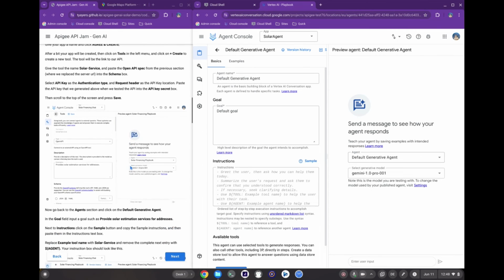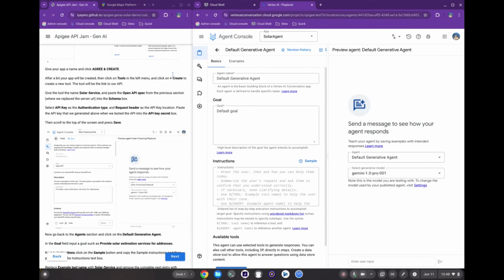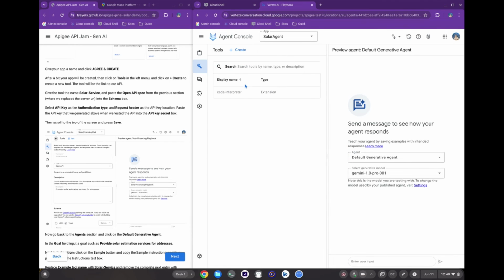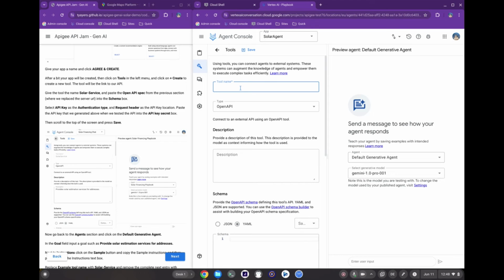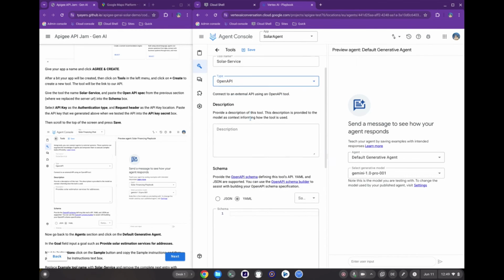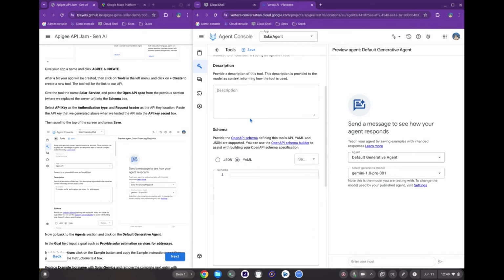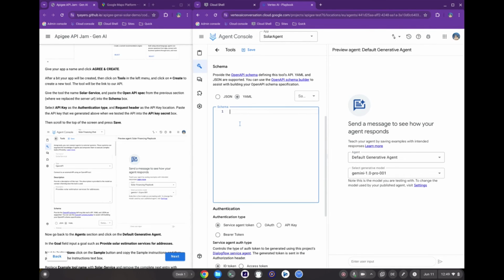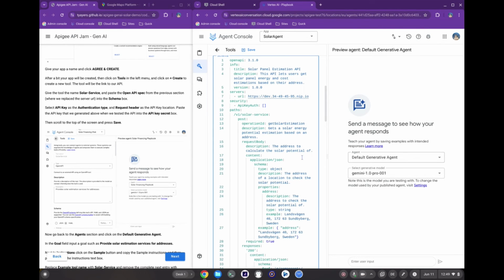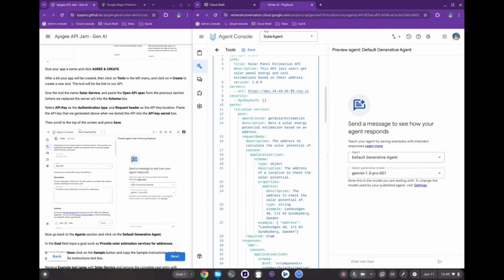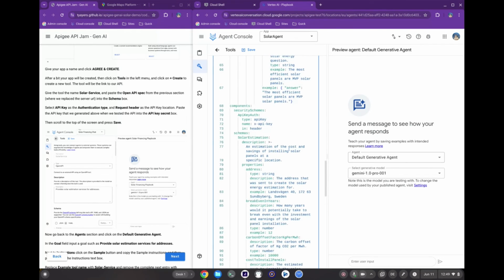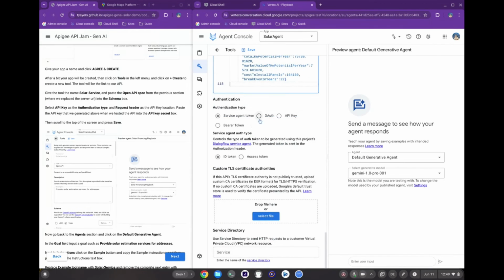So here, we're going to first create a new tool in the tools menu. This is how we can connect an API into our agent. Let's create a new tool and give it the name Solar Service. This is going to be a type of OpenAPI, right? We could also play with other types, but this is really powerful to connect our API into this agent. Now we need the OpenAPI schema. I copied it from the editor, and this includes our new server where our API is running. That's the API specification.